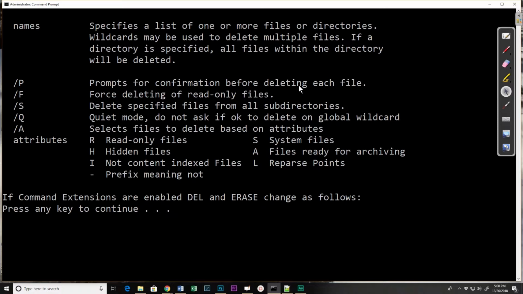You can also delete files from subdirectories. Those are the most common. There's also a /a that lets you delete based on attributes, and we're going to look at some of those attributes when we look at the attrib command.